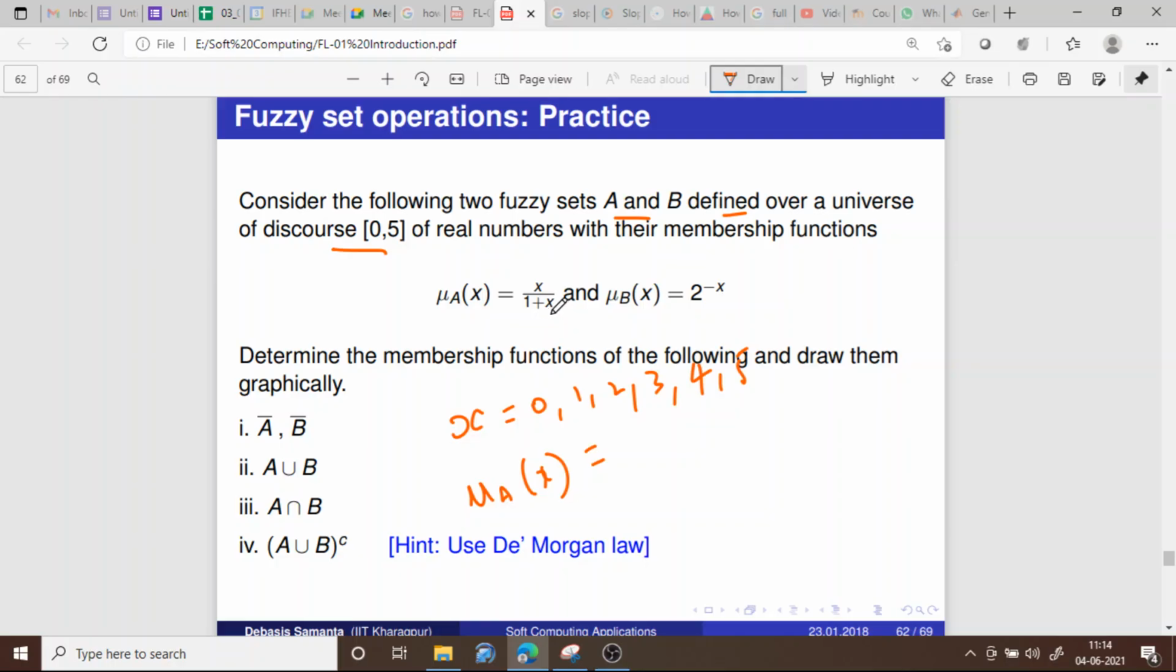That is 0 by 1, which is 0. So when x is 0, you get the value 0. Similarly, when x is 1, what do you get? 1 by 1 plus 1, it is 1 by 2, so when x is 1 you get 0.5. Like that you calculate.